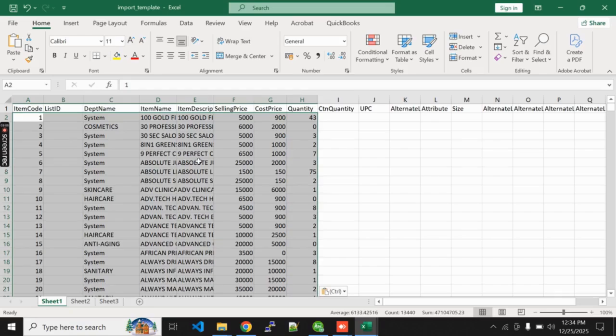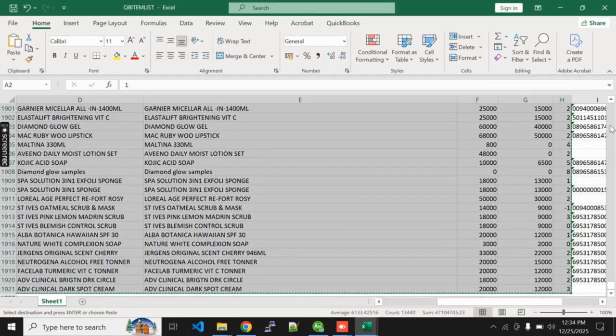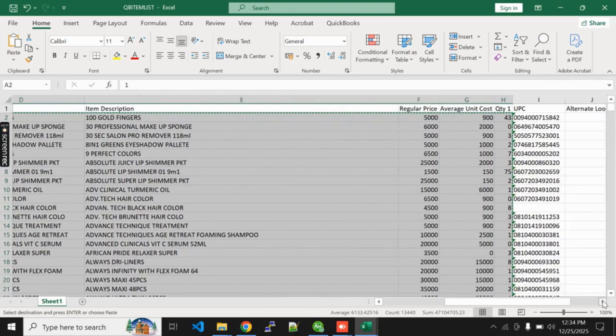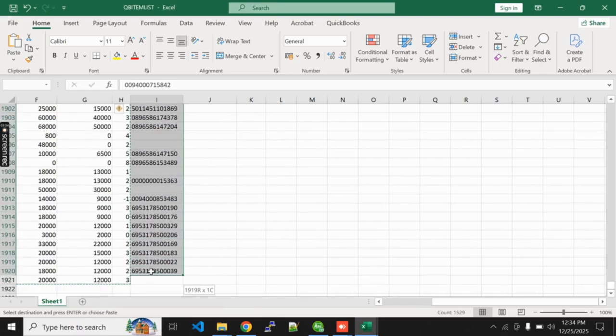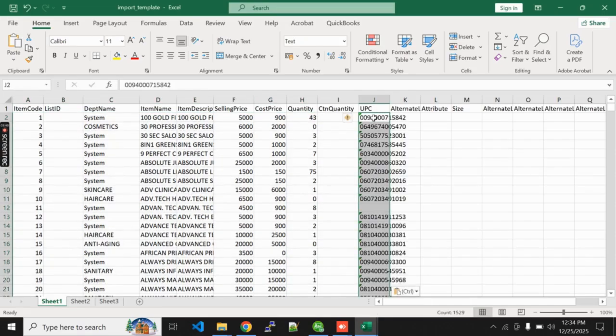So this is the template. We'll paste into the template, and let's not forget that we have UPC. We have UPC here. We'll copy this and paste it under UPC. Then we're done. So what we need to do now is take this information back into StockMagic.